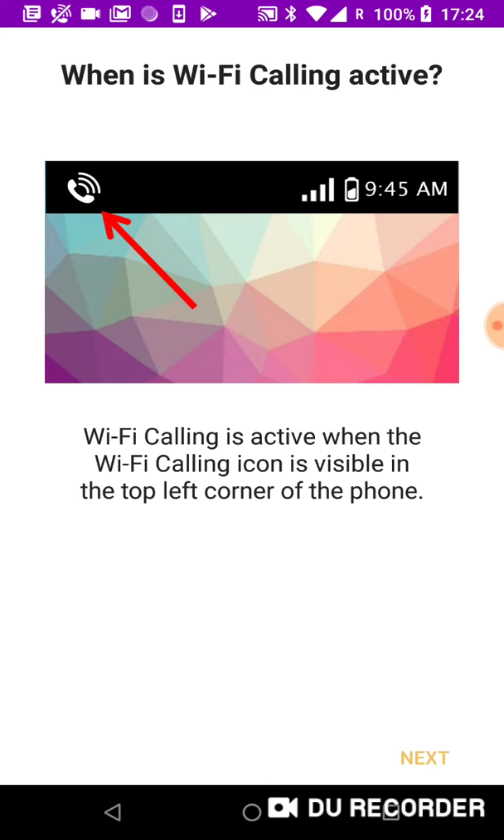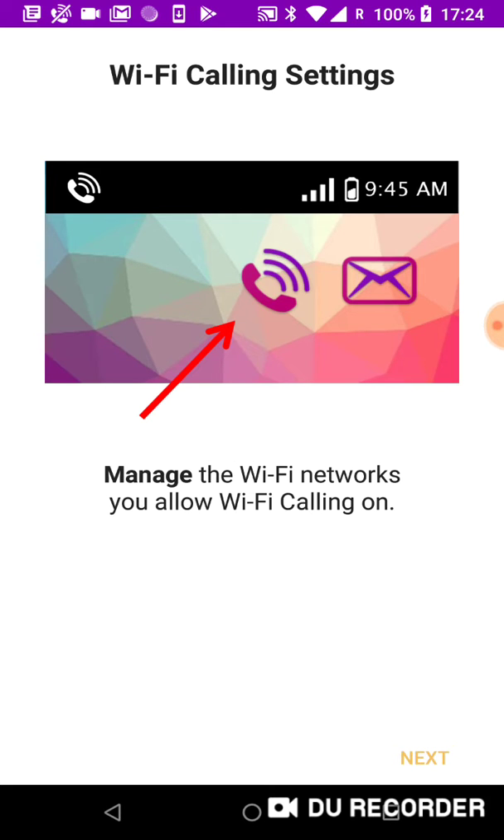It shows when the Wi-Fi calling is active. It shows the little icon that is displayed. It shows the icons that can be used to start the applications. So the phone icon is for calling, obviously, and the envelope looking icon is for messaging.